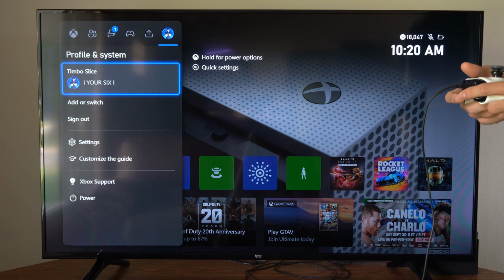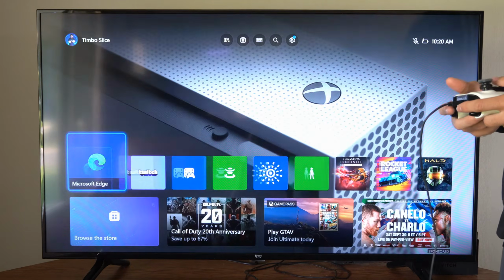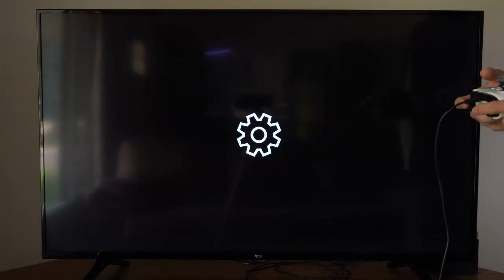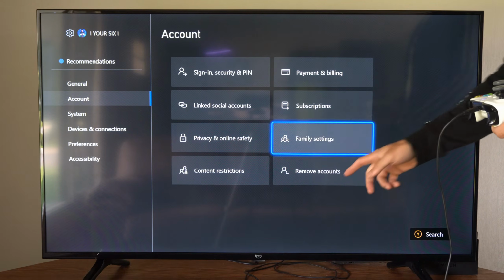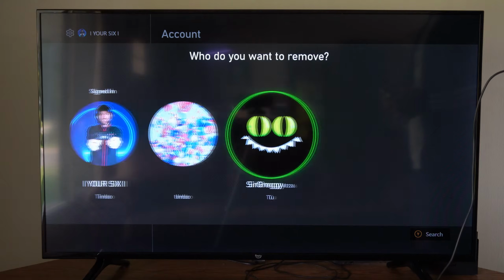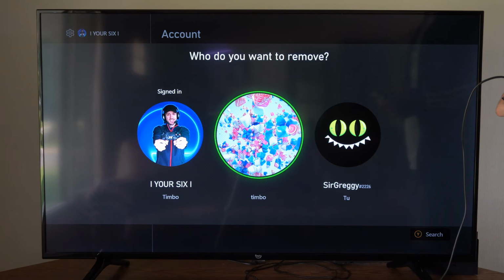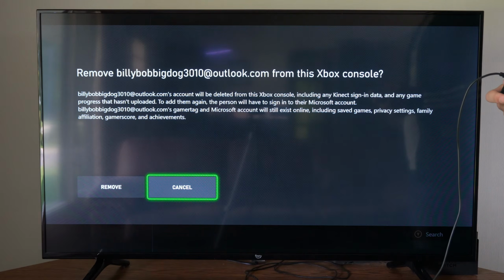So what I want to do is go back to the home screen, or go to my profile, and we can go to settings right here, or on the top right here, and select this, and then go on down to where it says account, and then go to the right, and then we have remove accounts right here as the setting option. And then I'm going to go ahead and select one of the accounts. So I can select one of these third accounts, and then I can remove it from my Xbox.